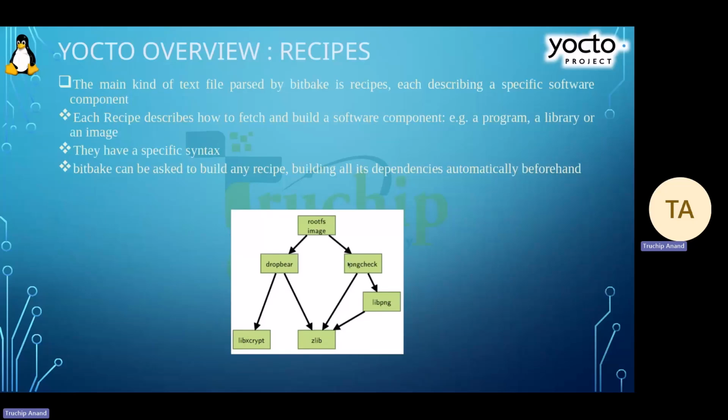And similarly, to build pngcheck, I have a dependency with zlib and libpng. Libpng has a dependency with zlib. So this kind of dependency handling it will do. But dropbear is one such recipe, libcrypt is one such recipe, zlib is one such recipe, pngcheck is one such recipe, and libpng is one such recipe. That is one thing which I wanted to stress here.